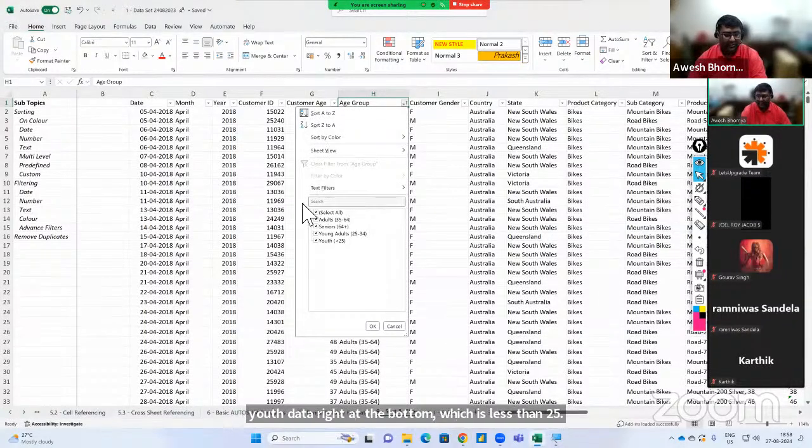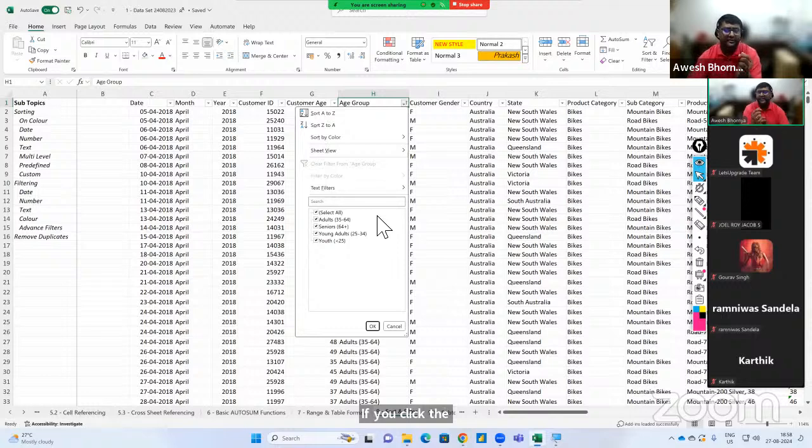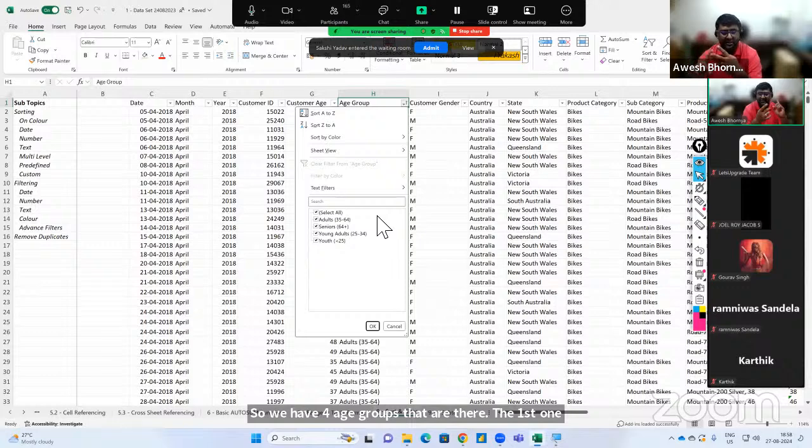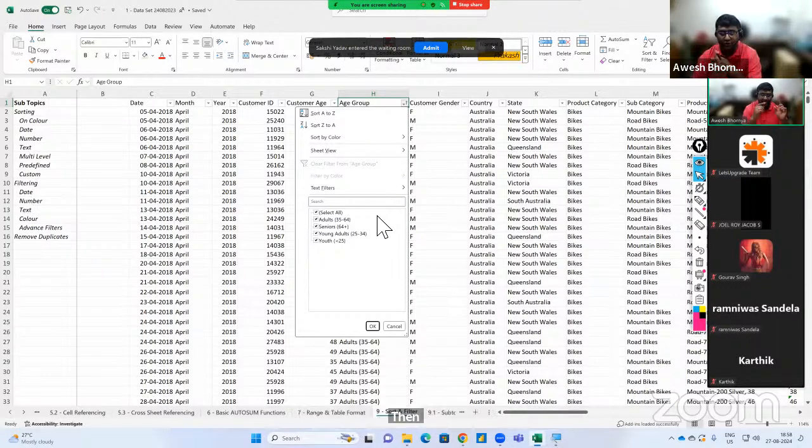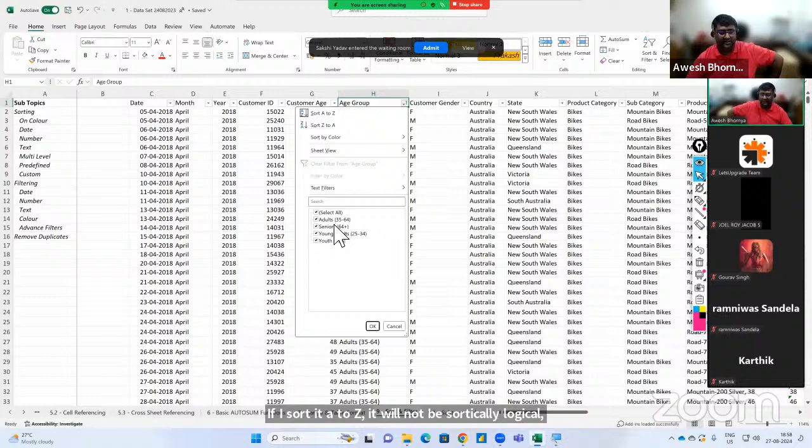because if you click the drop down for any filter, you will see the distinct values in that particular column. Distinct meaning how many types of values are there. So we have 4 age groups. The first one is adults, which is from 35 to 64. Then seniors, 64 plus. Then young adults, 25 to 34, and youth less than 25. But if I sort it A to Z, it will not be sorted logically. Logical sorting is going to be youth, young adults, adults and seniors. Now for this to be applied correctly, I have to use another custom filter.